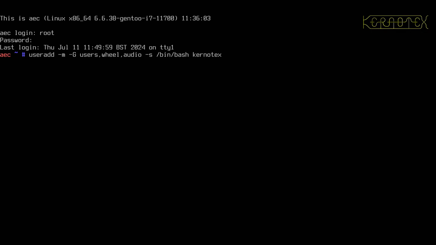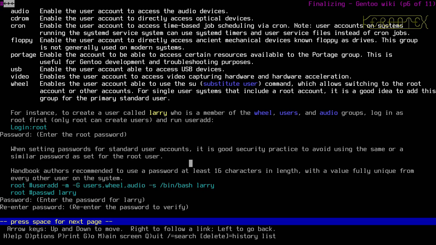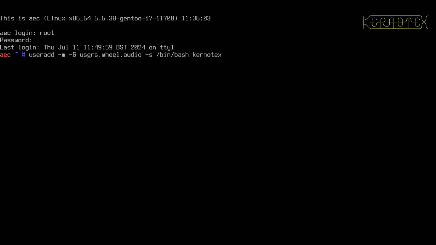The default group will be a group created especially with the same name as the user. So there'll be a group called Kernotex, which Kernotex will be part of. Let's go back and see what other groups there are that it could be part of. So I probably want to be part of most of these, if not all, actually. Probably not portage, actually. So we've got audio, cdrom, and cron. Let's add those in.